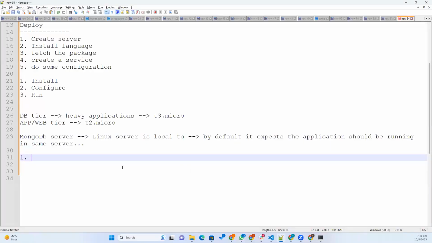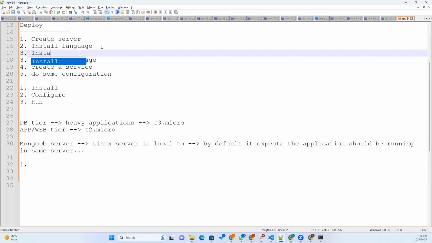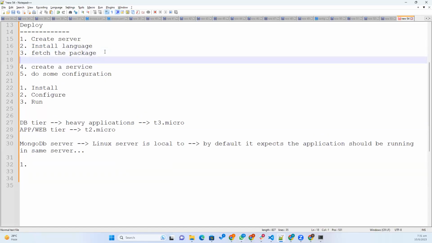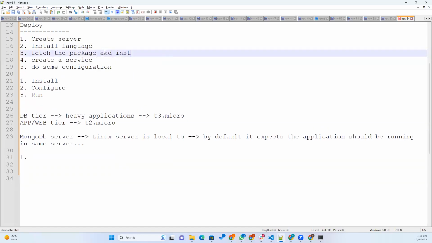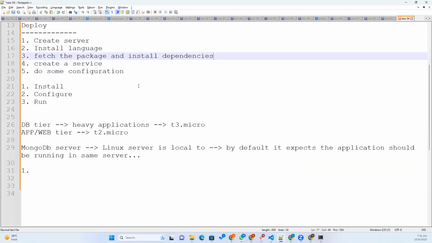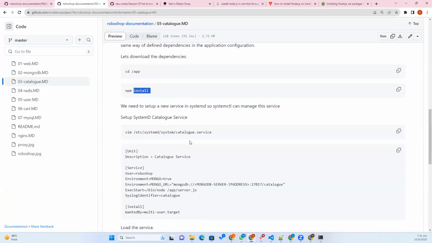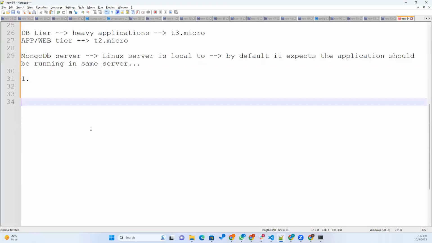What are the steps here? Create server, install language, fetch the package, and then install dependencies. Next, create a service and do some configuration. So now we are creating a service. This is called a systemd service. So what is a systemd service? Let us discuss that.